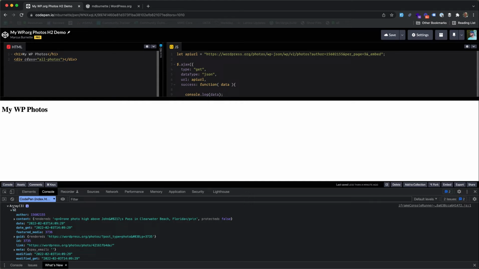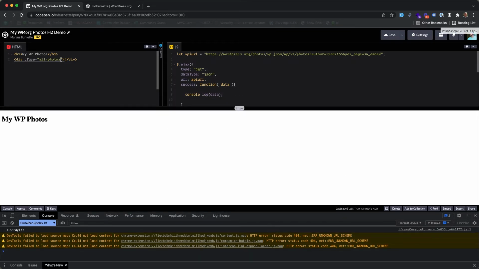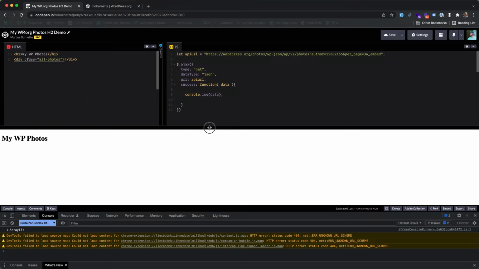So we have some things loading in here. We have our array. Now we just need to loop over that array and add that content to our all photos. So I'm going to go ahead and close this for now.